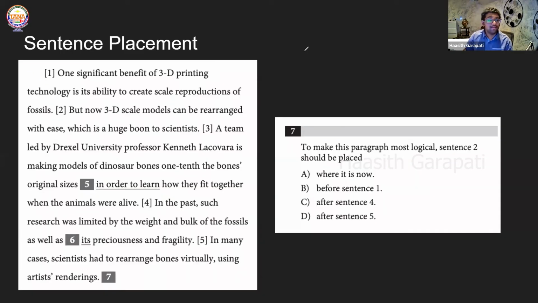Okay. Sentence placement. This was the question that we did in the beginning, actually. The sentences have to be placed in a logical way. Sentence number 2 starts with the word but, which means that there should have been a contradiction before. Most of us said that we should put it after sentence 4, because sentence 4 says, in the past, such research was limited by the weight and bulk of the fossils, as well as their preciousness and fragility. So that's the problem. Then sentence 2 would be able to come in there and say, but now we have the solution. That is why option C is correct, because it makes the most sense.